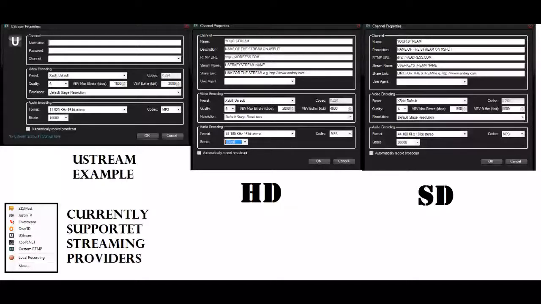The audio encoding should always be the same. The audio doesn't take that much, and 96,000 bits per second is okay at 44 kilohertz stereo. Make sure to use stereo. Do not go for mono there.